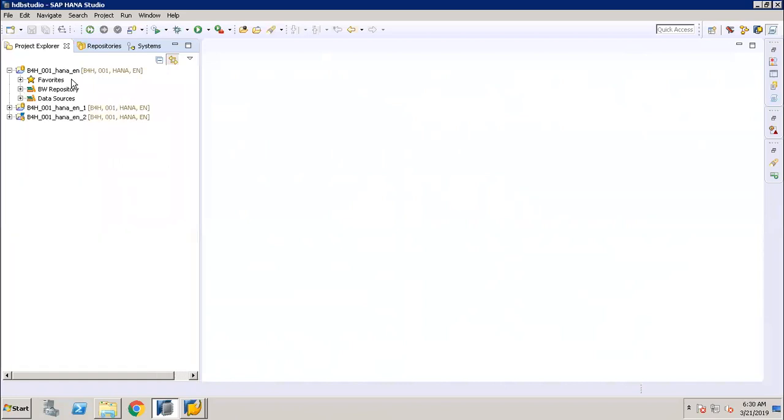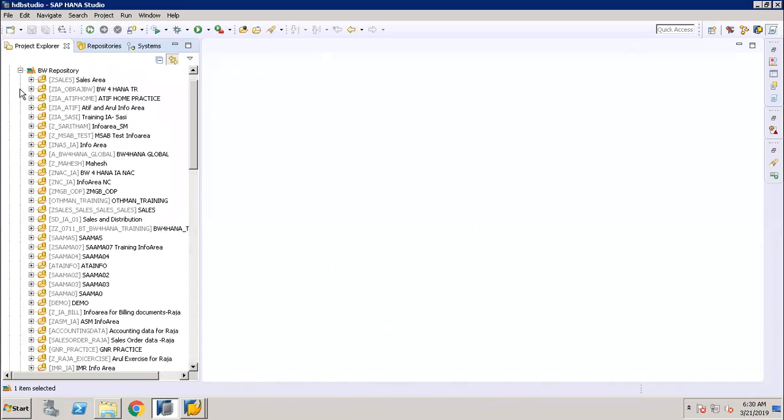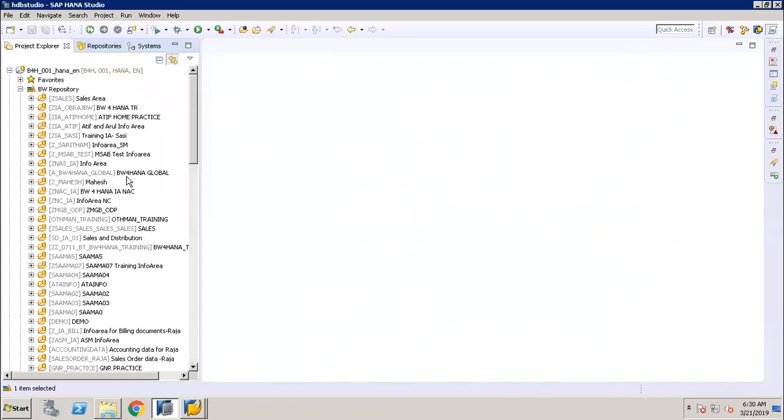So this is our BW for HANA system, where we will have 3 nodes: one is favorites, then BW repository, and then the data source. Under data source, basically we will have all the source systems that are connected to our BW for HANA system. And under BW repository, we will have all the objects that have been developed in this BW for HANA system. So in today's class, I'll take you through how to extract the data from the Excel flat file source systems.